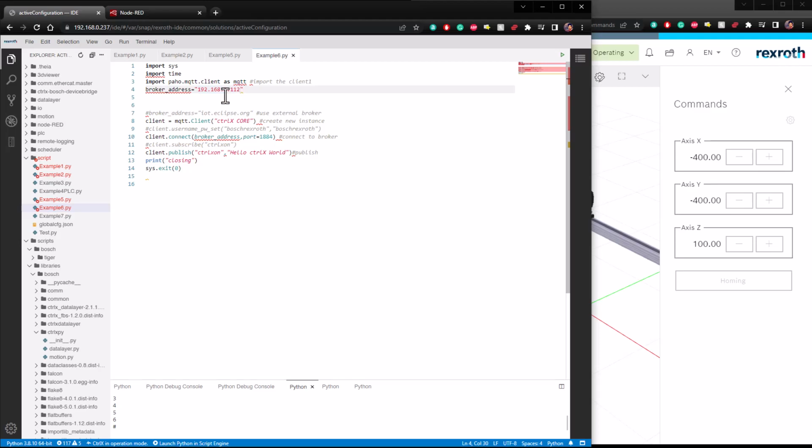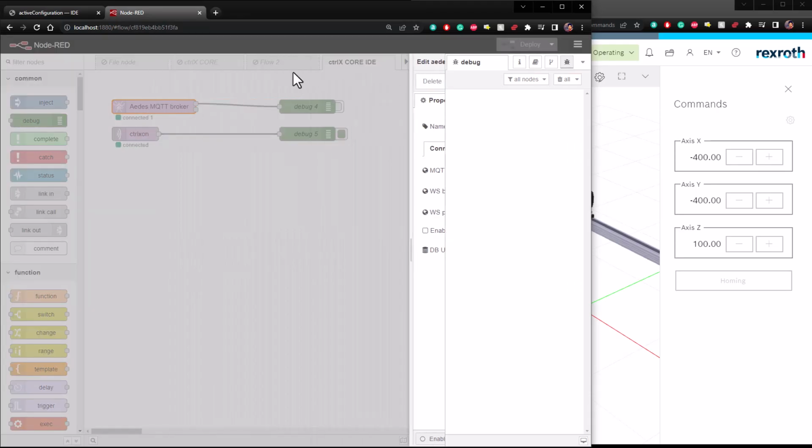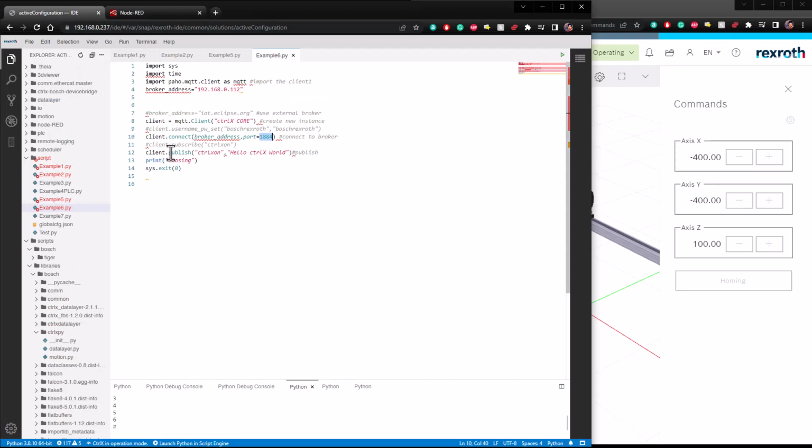So my broker is running, and I have defined my client name as ctrlX core. In this case, ctrlX core acts as a client. And then I connect to the broker using the port 1884, which is defined in my broker over here. And then I will just publish to a topic. This is my topic, and I publish hello ctrlX world, and I close it. This is just to show you how you can publish a message on the topic ctrlX on.